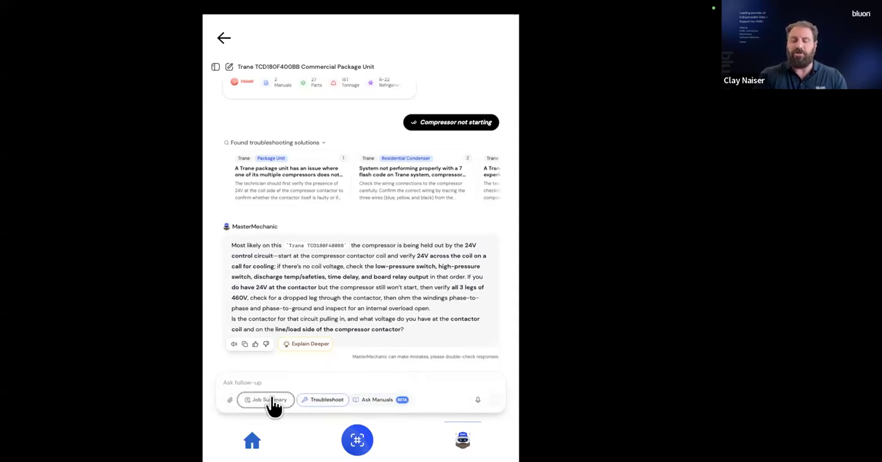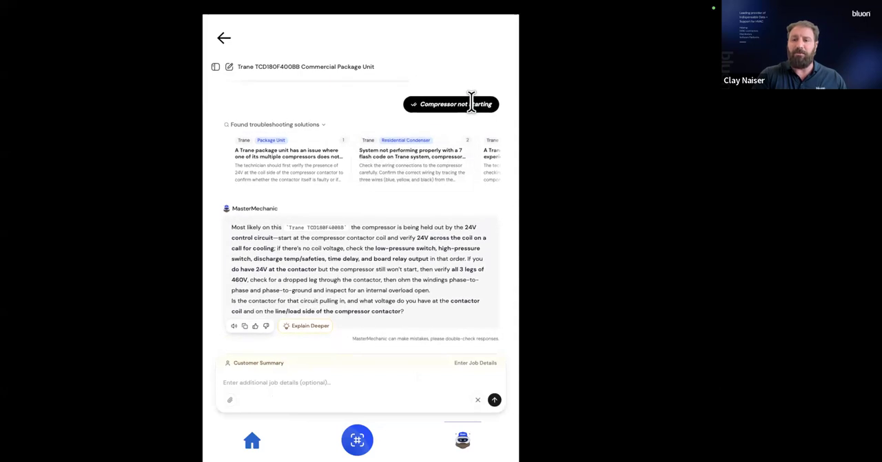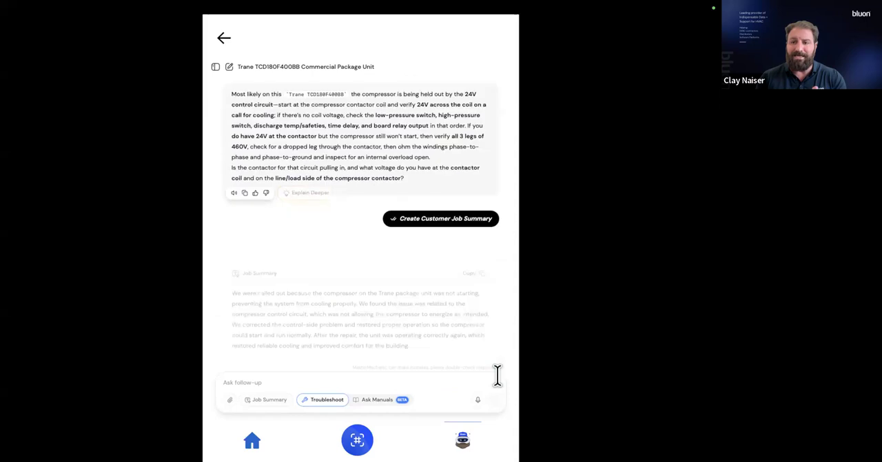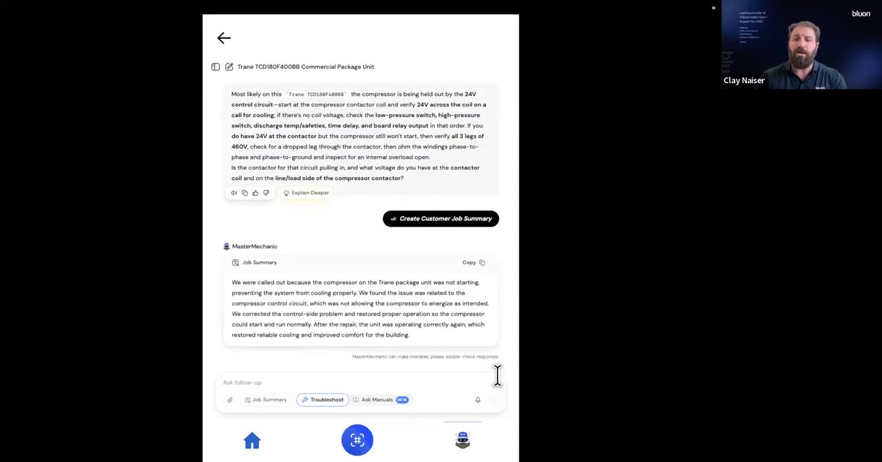The job summary function, big key here. So you've seen job summary kind of peppered around the app on the home page, on the model page, and now also on the AI support. So when you hit job summary, it's going to take into account my chat history above here. I can add any details, PO, street name, anything like that, hit enter. And now within seconds, we are getting a nice cleaned up job summary. We're able to copy this, paste it into a customer note, hey, for that next technician, and use it as you see fit.